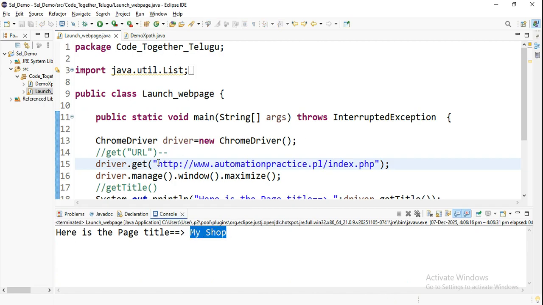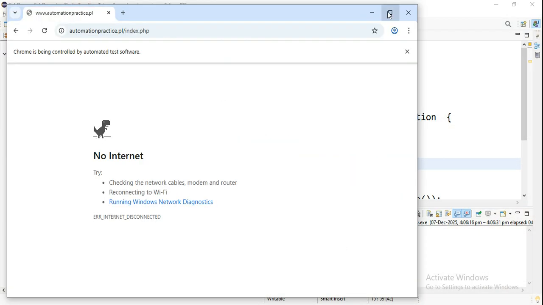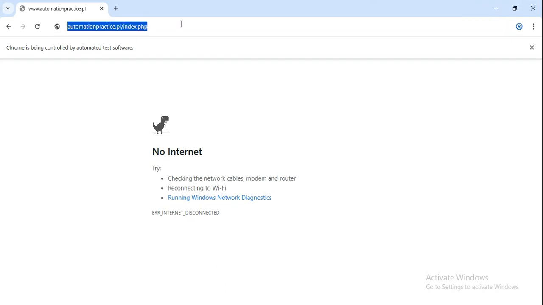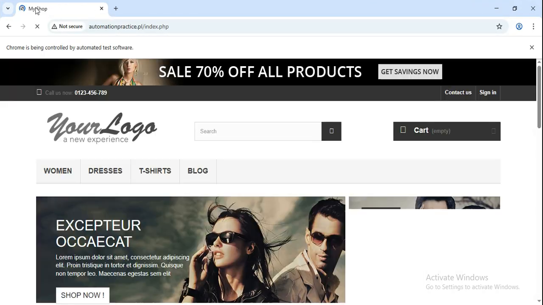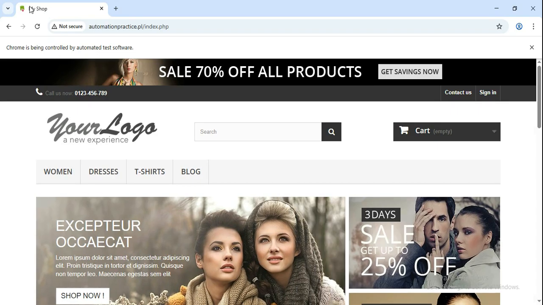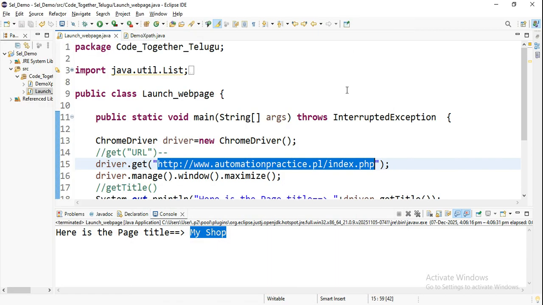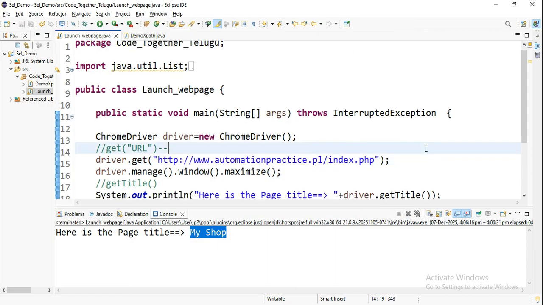I'm not validating here, but you can validate by storing the variables somewhere, and you can validate it. But I'm not storing anything, so just go to this. Here you can see My Shop. Why is it not highlighting My Shop? Here you can see on the corner tab, it is not highlighting. So that is the thing, we got it.